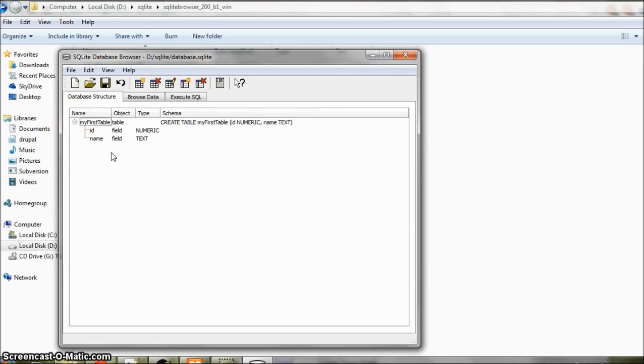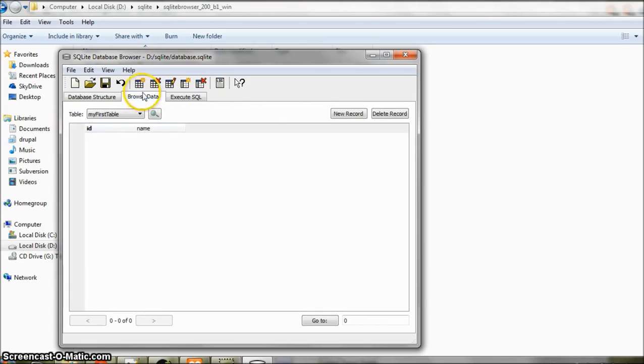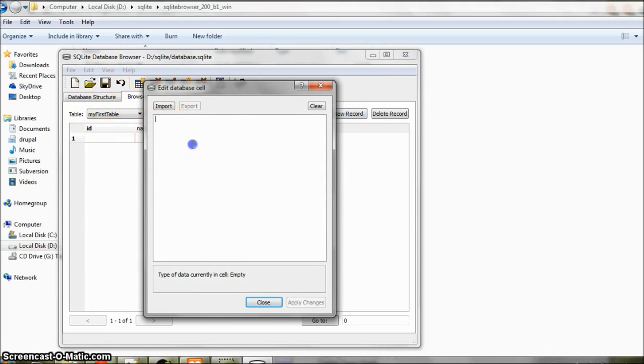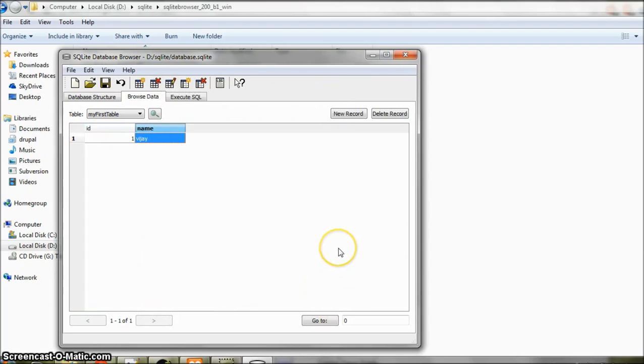Now to add new data or see the existing data, you can go to the Browse Data tab and here select the table. We have only one table right now. Now click on New Record and double click on this field and let's add a record 1. And here let's add a record Vijay and click on Apply Changes. So this was how we can add a record. You can add more records or delete records.